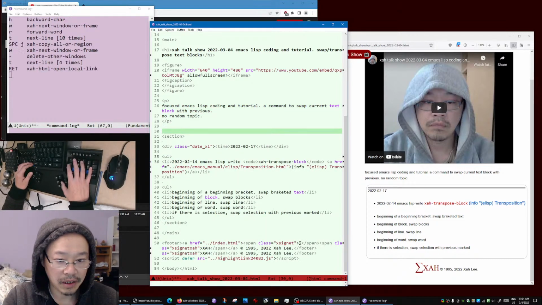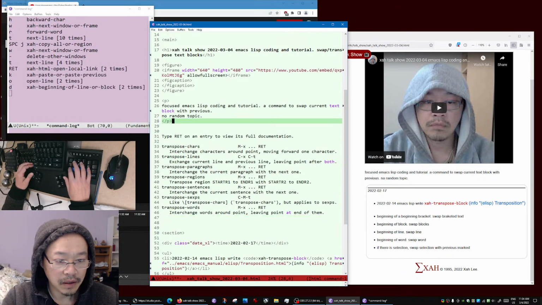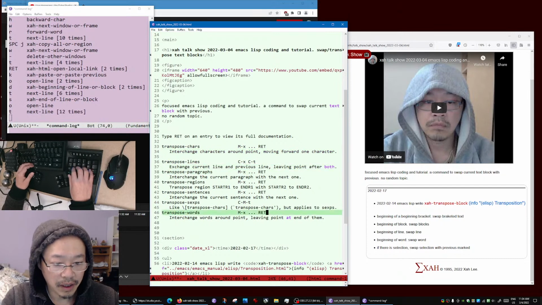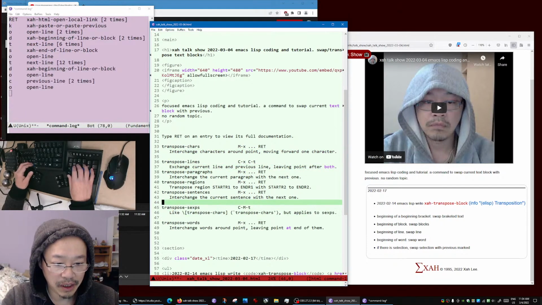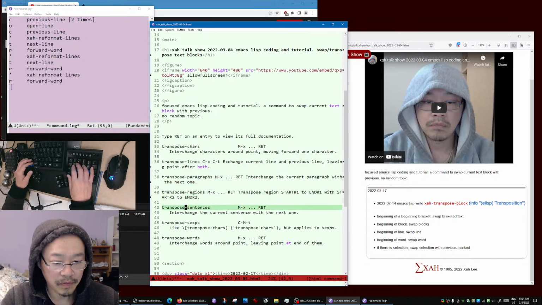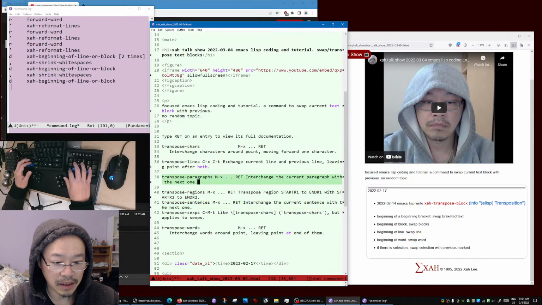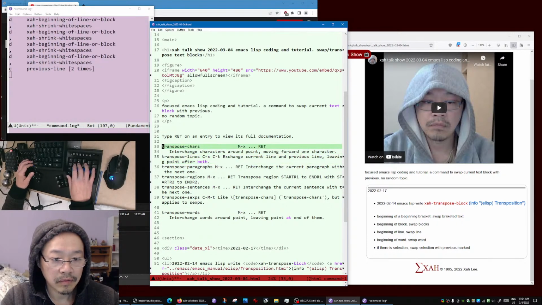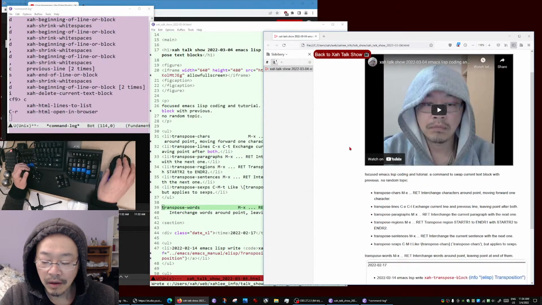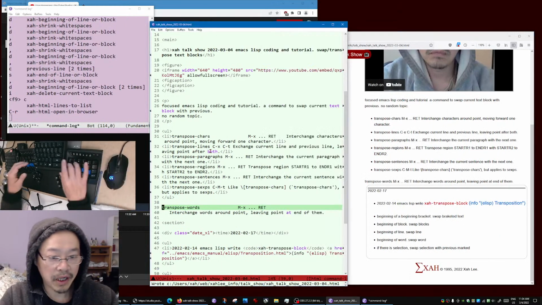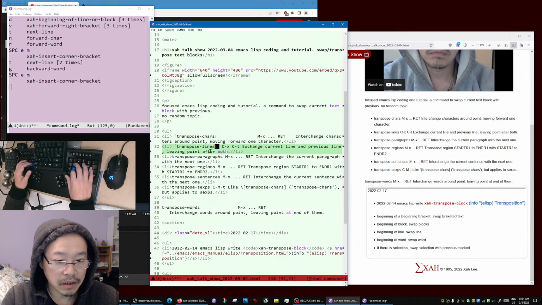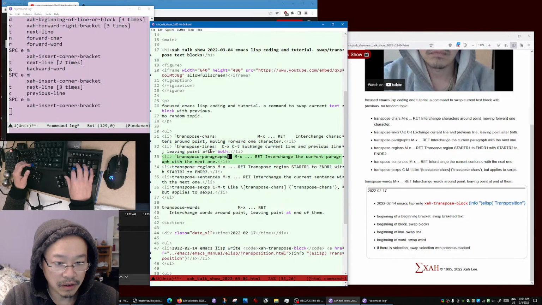Okay, those are great. So let's copy that and put it here so we can see. Okay, transpose commands. These are built into Emacs Lisp. So let me make them into one line and make a list out of it. Emacs already has these: transpose characters, transpose lines, that we're gonna use.